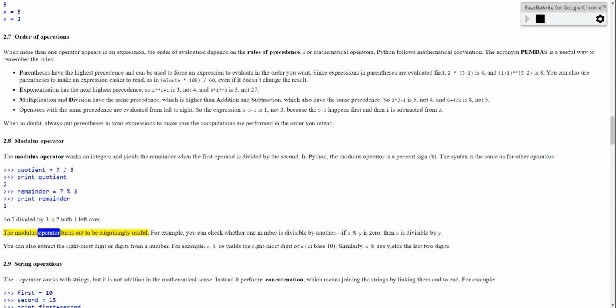The modulus operator turns out to be surprisingly useful. For example, you can check whether one number is divisible by another. If x % y is 0, then x is divisible by y. You can also extract the rightmost digit or digits from a number. For example, x % 10 yields the rightmost digit of x in base 10. Similarly, x % 100 yields the last two digits.